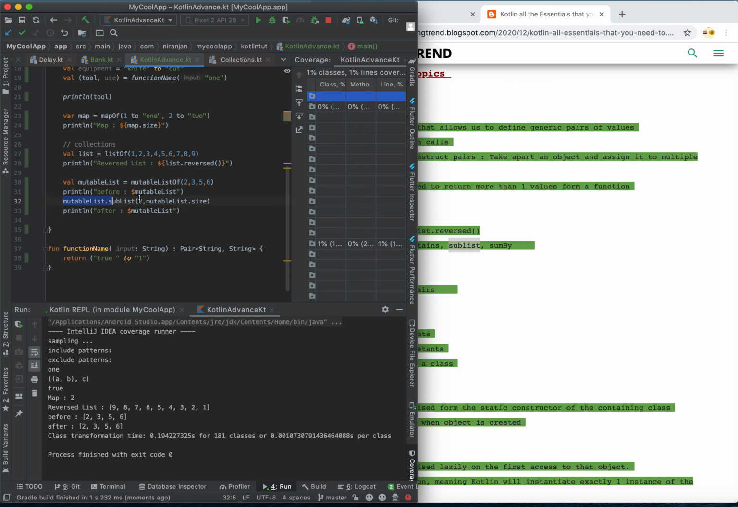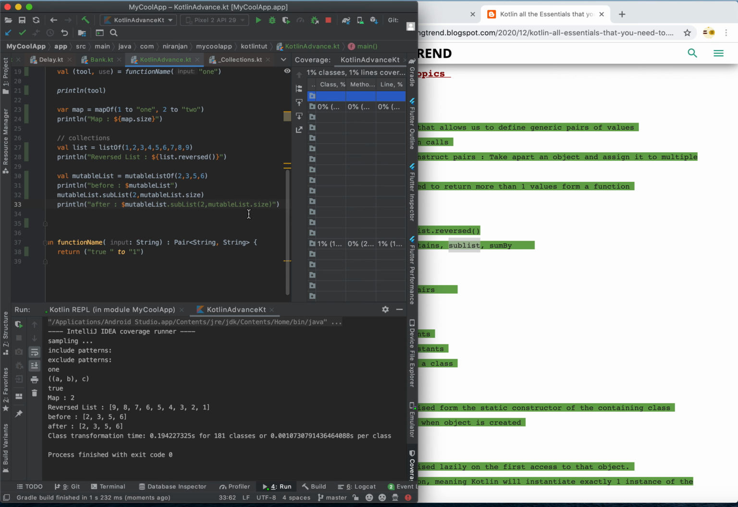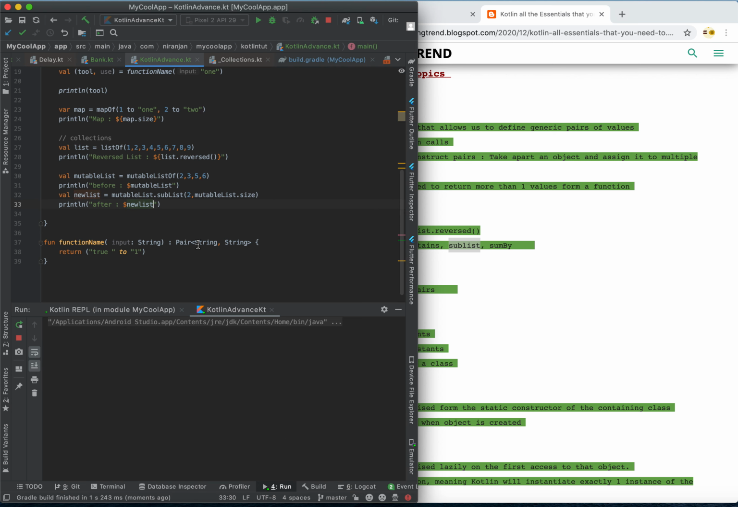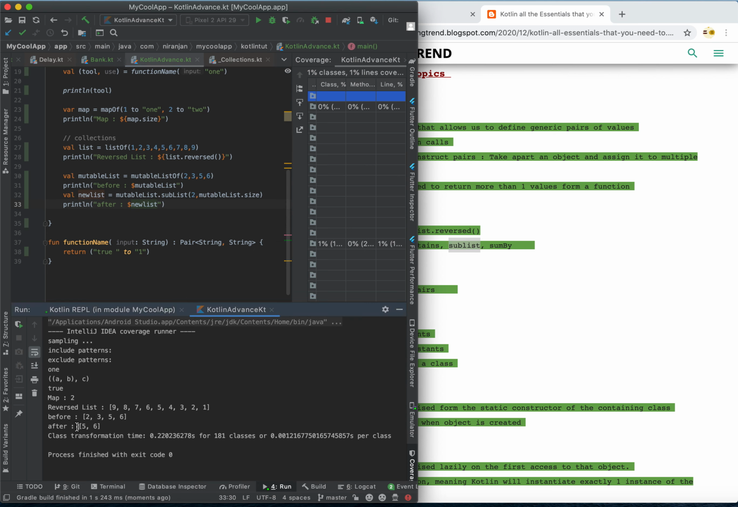Actually, the problem is I'm printing the same list. I have to print after doing the sublist. Let's write it to the new list, and I have to print this new list. Now it will work. If you see, I have a sublist of 5 and 6 only, right?